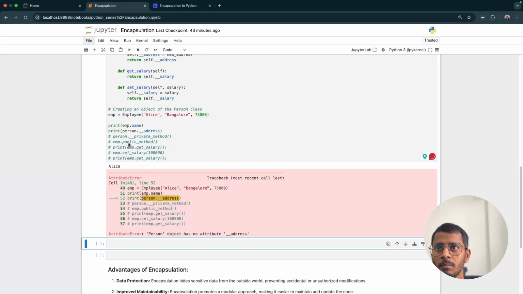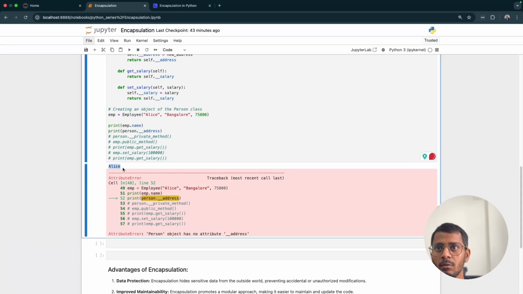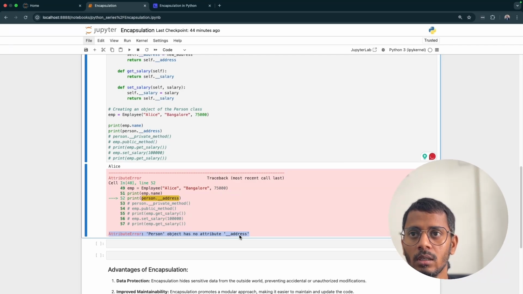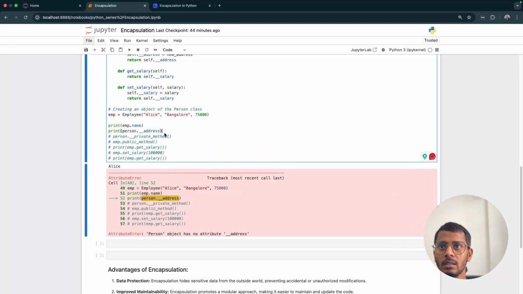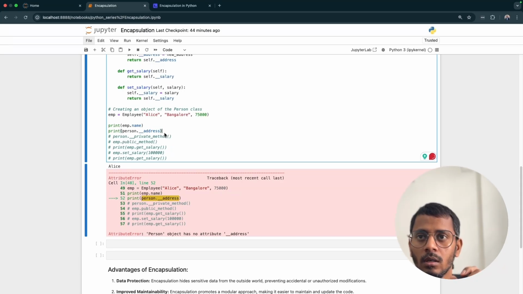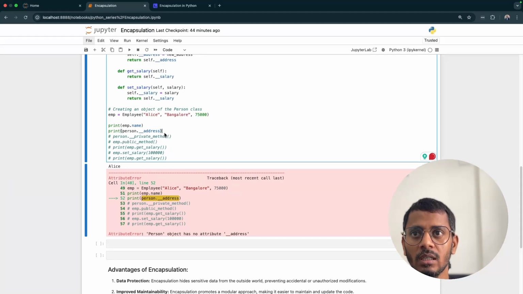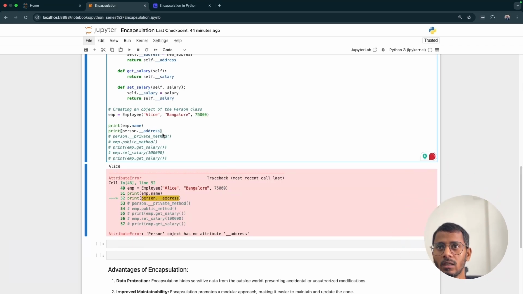Here you can see the employee name is printed, but whenever we are accessing the private class variables, we are getting an attribute error. You can see the details: the object has no attribute underscore underscore address. Because these are private variables, they are only accessible within the class, and here we are accessing them outside the class. That's why we are getting this error. Similarly, you can also check what happens if you access a private method.